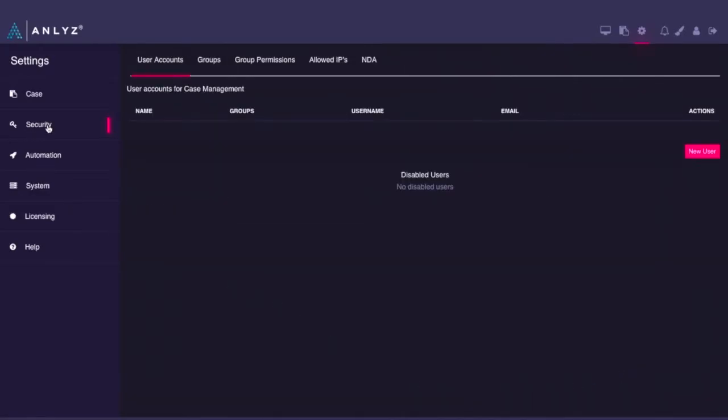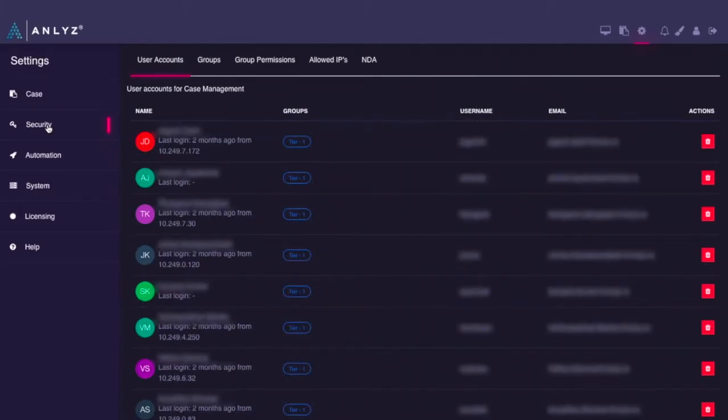Now moving on to the security view. Let's start with group permissions.